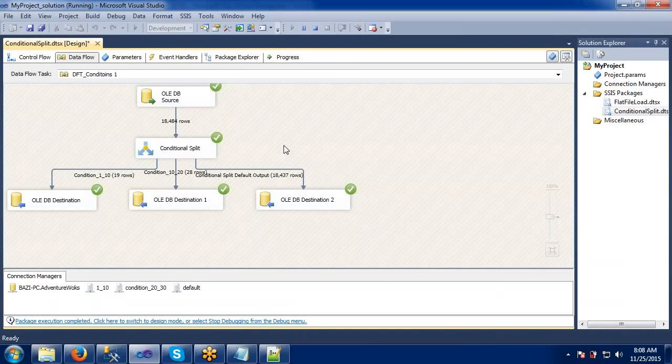So any doubts? Yes, Thiru? From 1 to 10 we have 10 records or 20 records? One second. 19 records. If you see the results also, the source has 18,484 rows. In that, 19 rows are split to the first destination, 28 rows are split to the second destination, and 18,437 records are entered into the default destination. So the result will be displayed here.